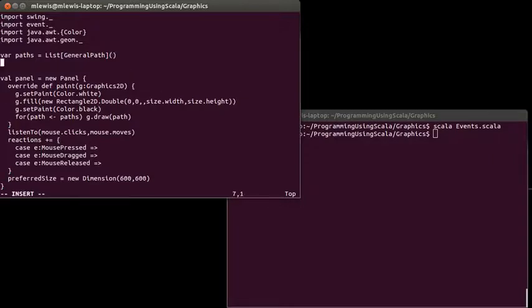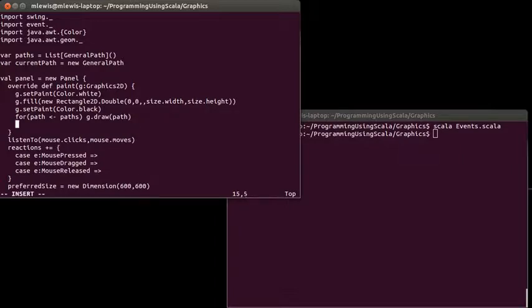And I want to do one other thing in here, var currentPath equals a new GeneralPath. Okay. And then let's also draw that path. It won't be on the list yet. currentPath, g.draw.